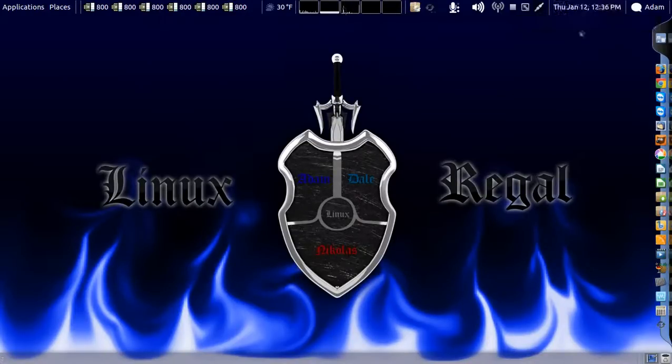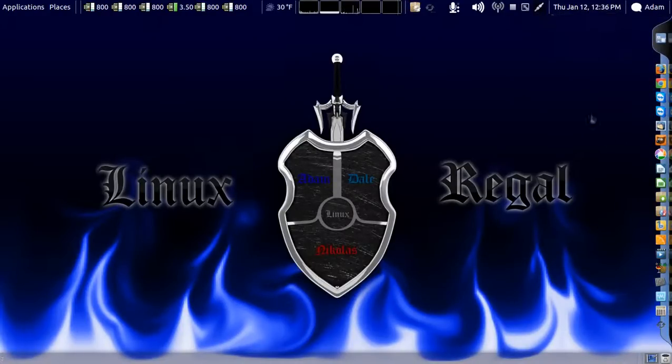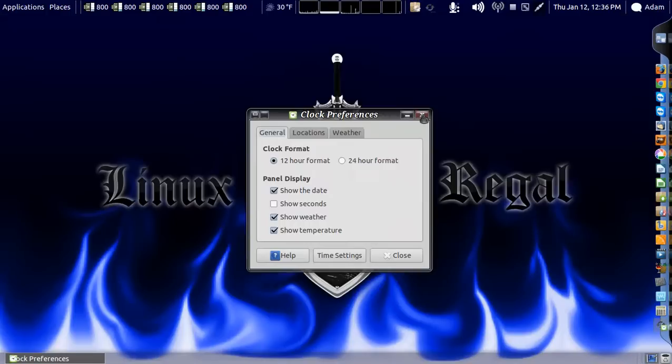Date, time, and calendars right here. Left click it, brings up the calendar. Right click it, preferences to adjust the calendar.